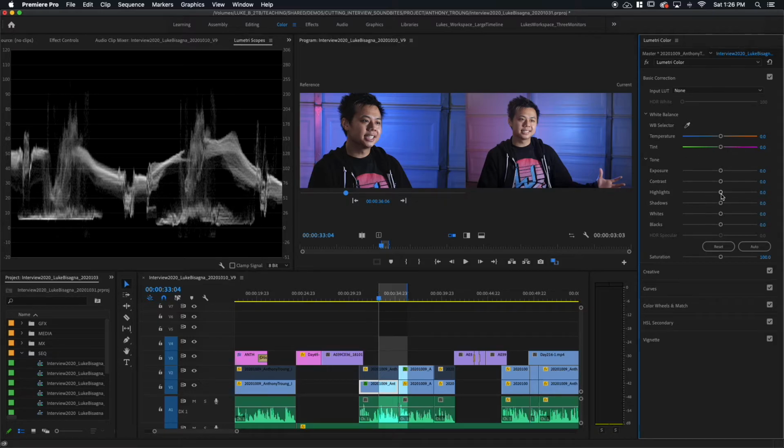So I'm going to take the highlights control and drop that down slightly here. And you can see that actually helps to bring that part of the scope down. Not so much everything in general, but the highlights, yeah, they're looking a lot closer now.